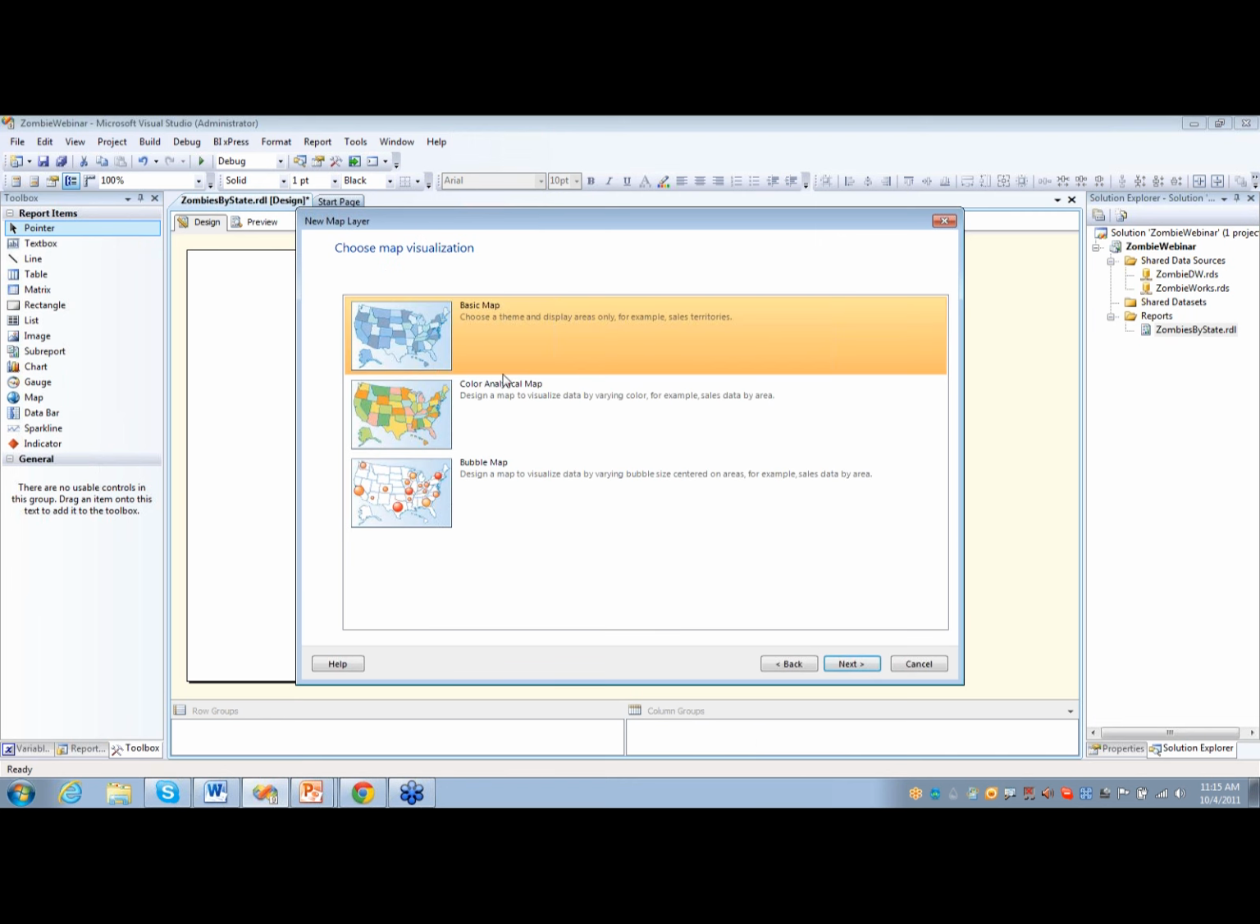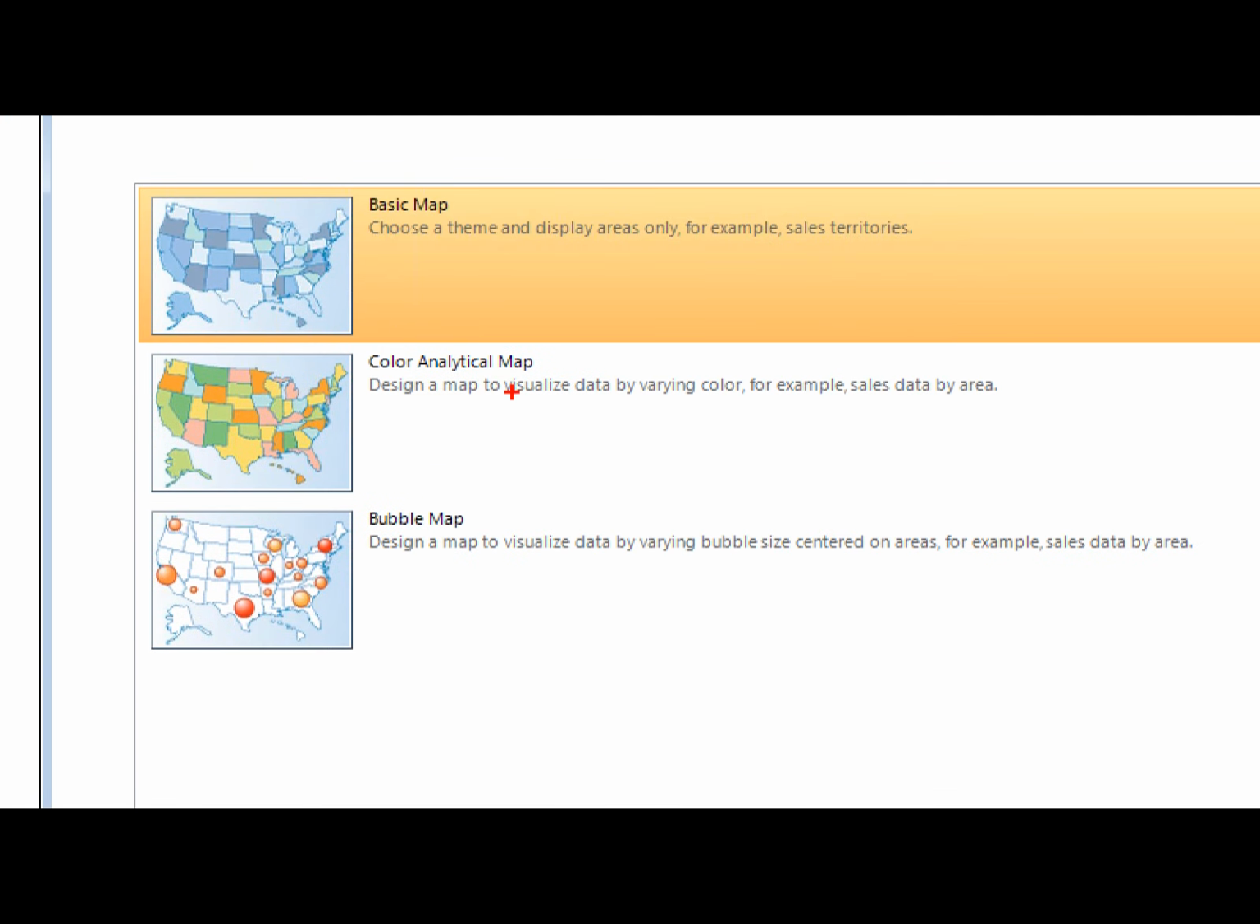And then you have the map visualization. And of course, 3 different options here. You have just a basic map, which is really just going to display areas, sales territories, regions, things like that. Your color analytical map, that's what we're going to use to visualize the data, so we know where our minimum, medium, and maximum are going to be.